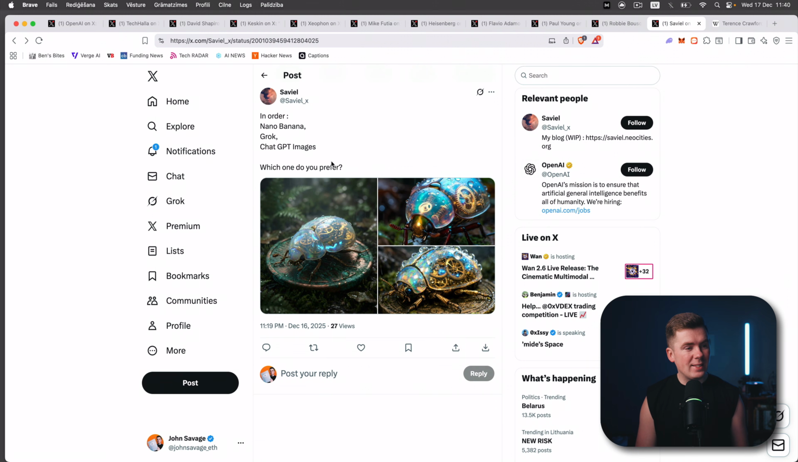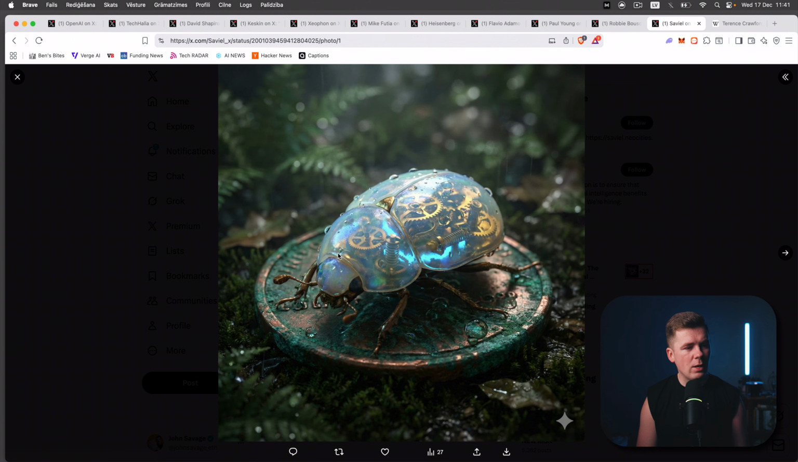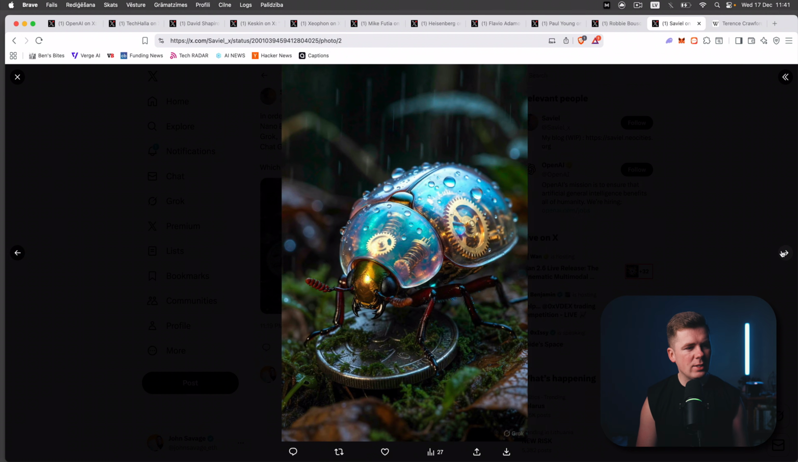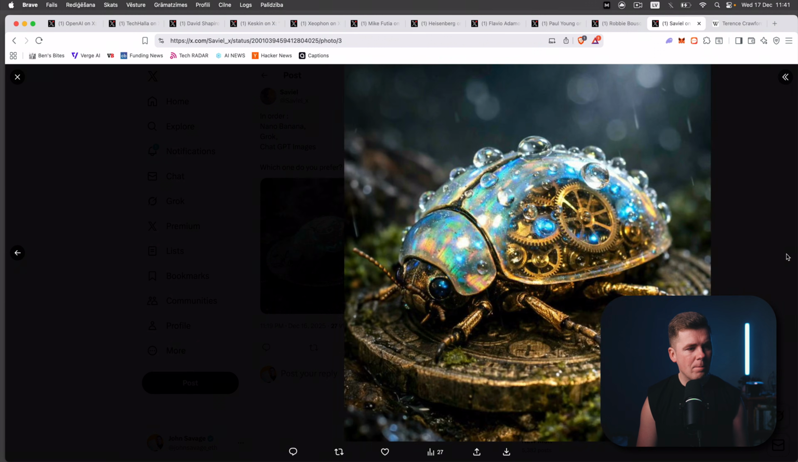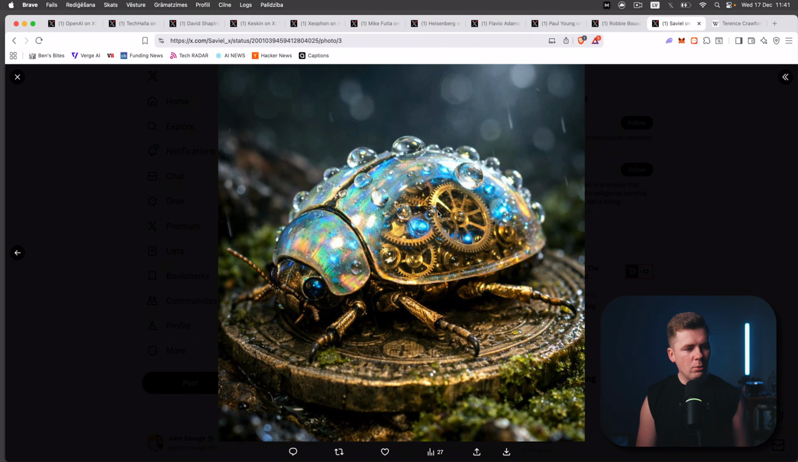And the last one is this bug. The first is Nano Banana Pro. There we have Grok and ChatGPT 1.5. So this is Nano Banana Pro. Looks flawless. The next one is Grok. Looks great as well, but this looks like generated by AI. And the last is GPT 1.5. So this looks the worst of all of the 3.